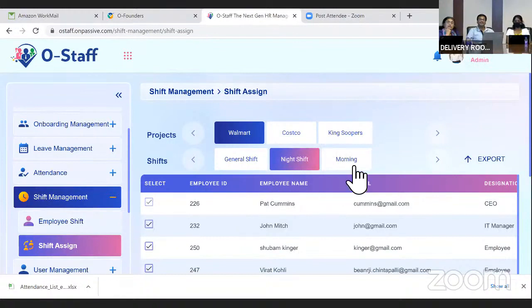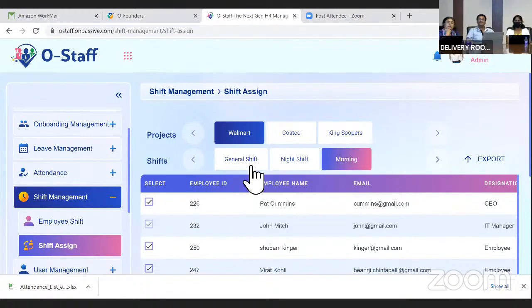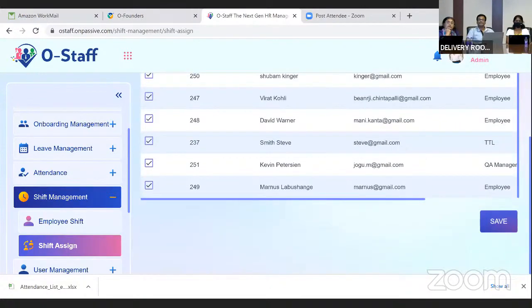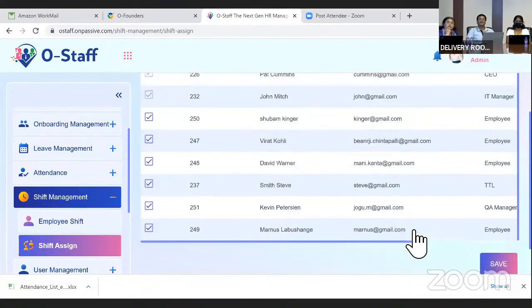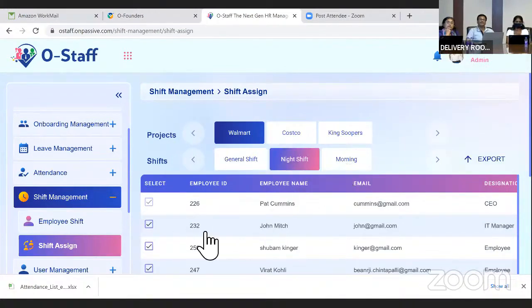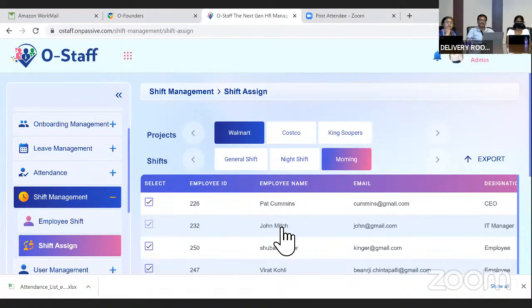One person in night shift I enabled and one person in morning shift I enabled. If I save it, those employees will be grayed out in general shift. They are no more in general shift. So night shift, one person will be enabled, the second employee, and the morning shift, first employee has been given as morning shift. And this is what the manager can do.